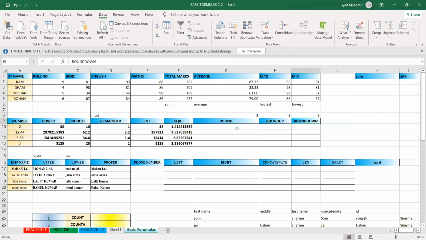No need to drag, just use this function once. Equal ROUNDDOWN. Tab button. You will select the square root value. Comma. Number of digits, I want 3 numbers. Enter. Now you tell me, is it giving you the correct value? Is it giving you 3 decimals only? Yes, it is.